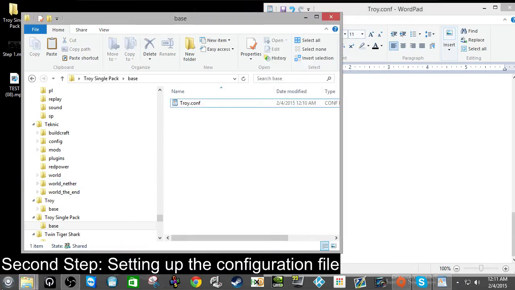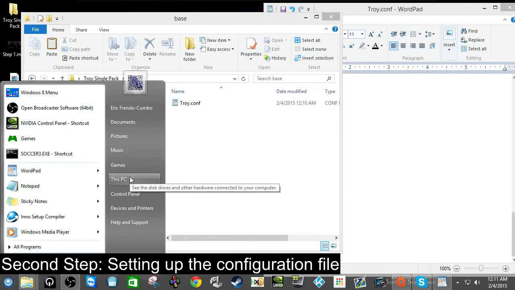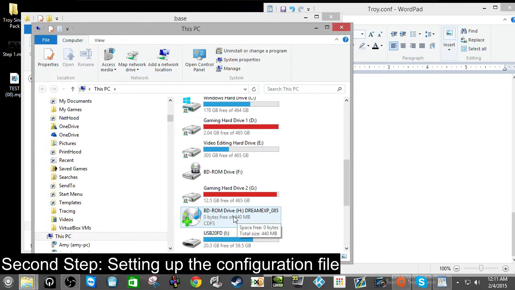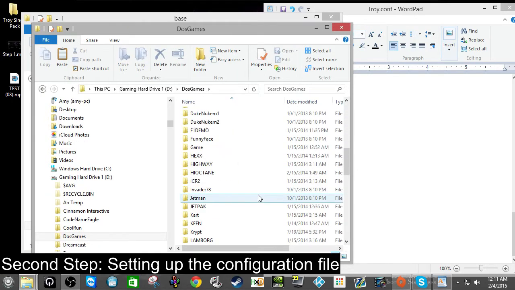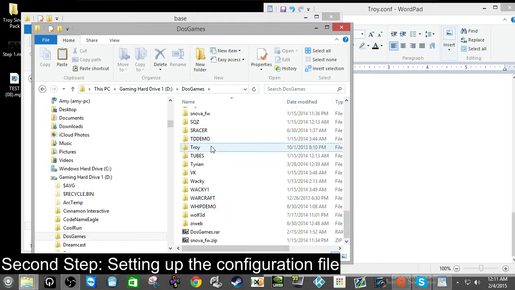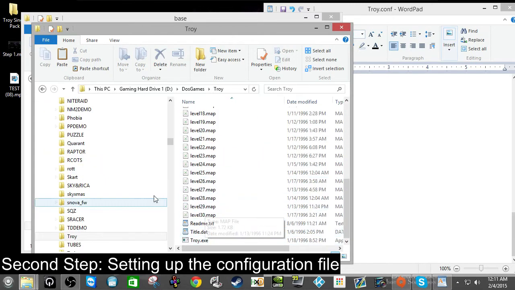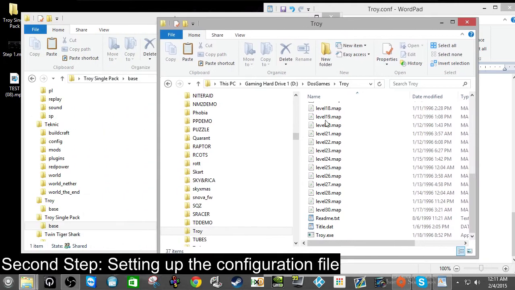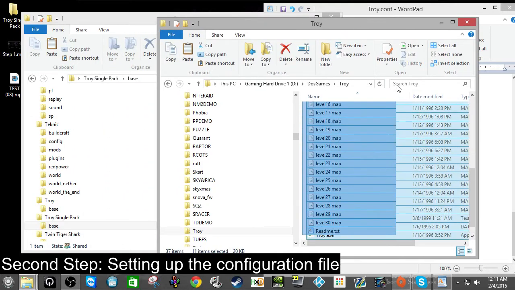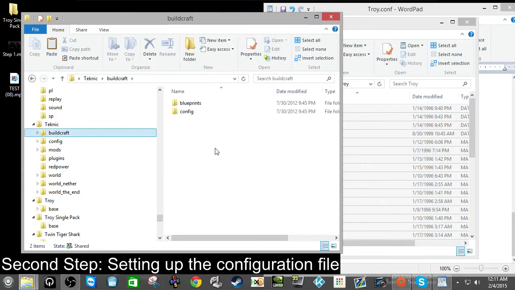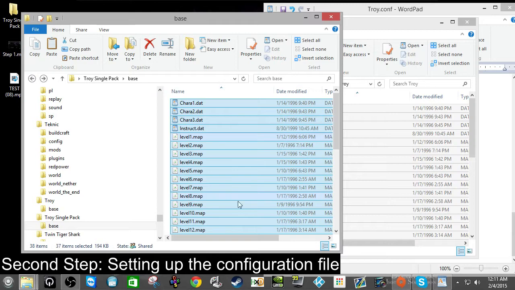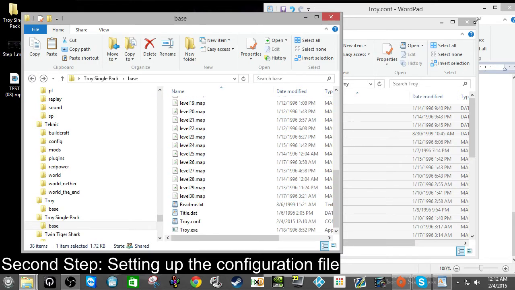So I'm going to do this right now so we get this done and over with, and it's easy for you to understand. So I'm going to go to my DOS games package for the DOS game that I want to make a single pack for, and we're going to copy all the files from the game that I want to do the single pack. I'm just going to copy all those files and paste them into the base folder. And there you go. All the files are now in the base folder.